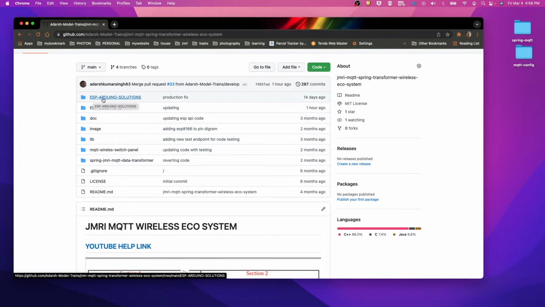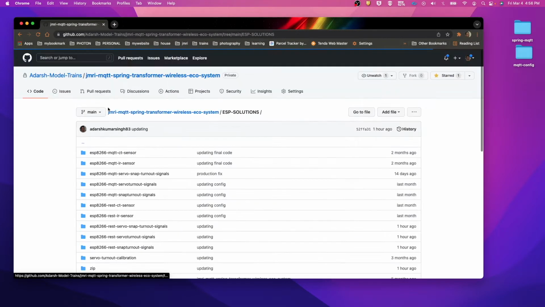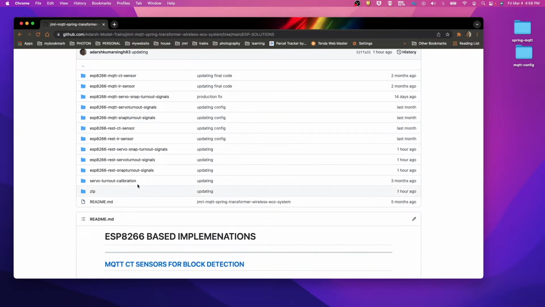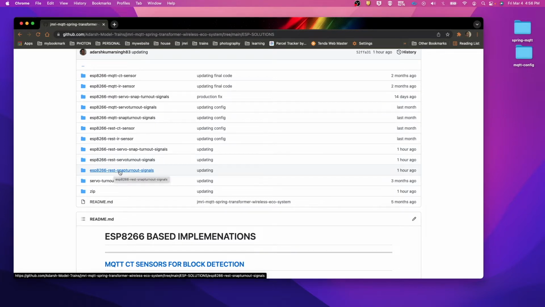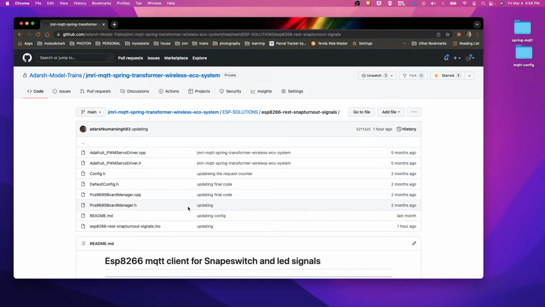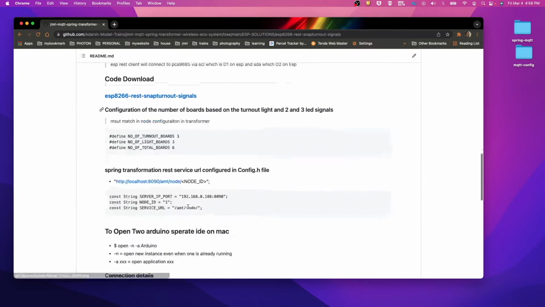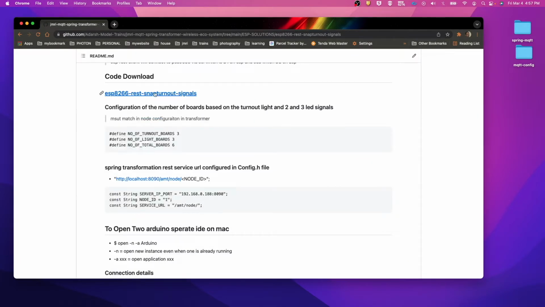We have already covered ESP and Arduino solutions, but now we are taking up ESP solutions. So we'll go into ESP solutions here. And here we can see we have Esp8266 REST-snap turnout signals. So once we get into that, we can download the source code here.